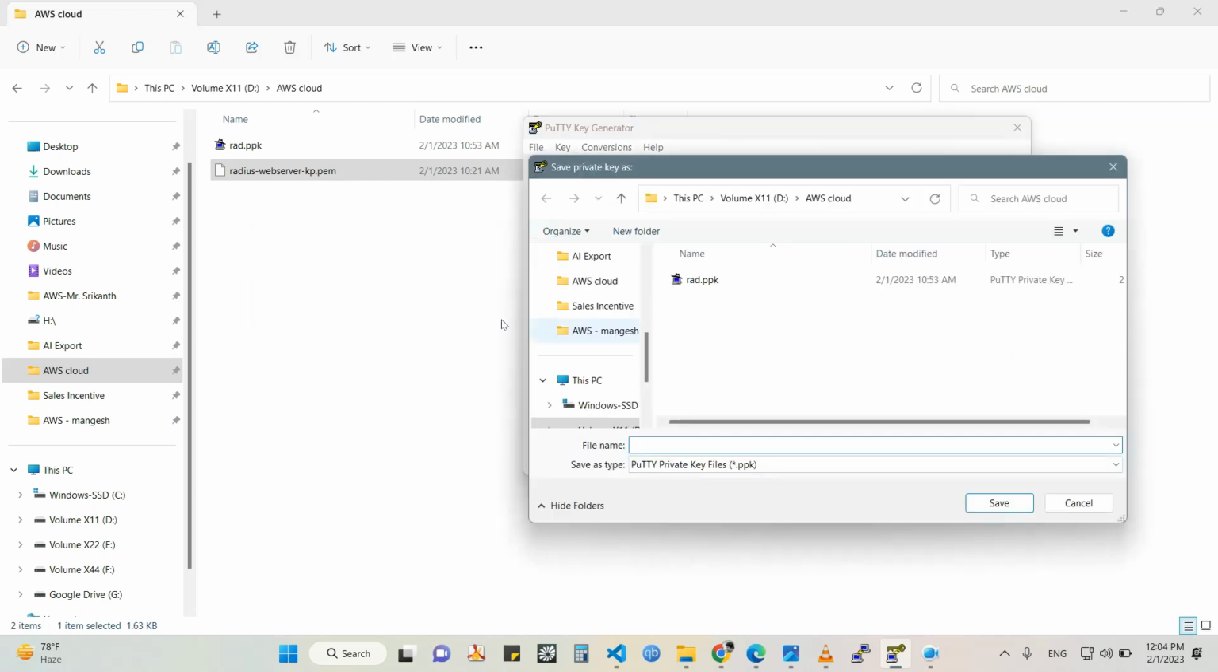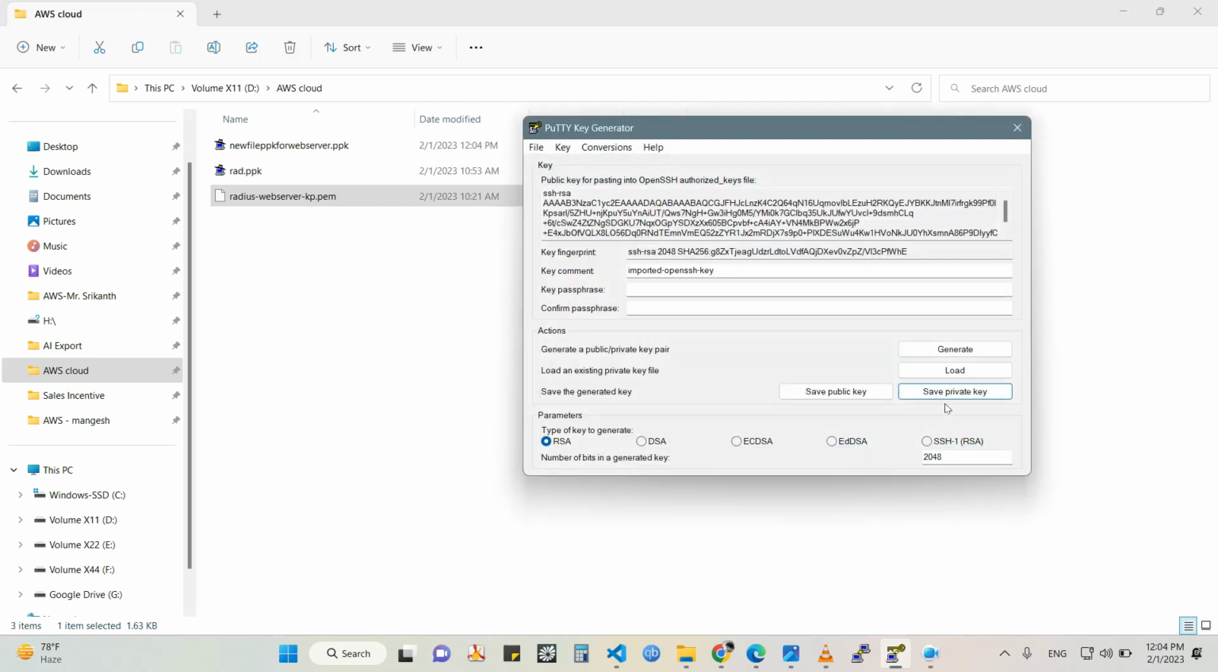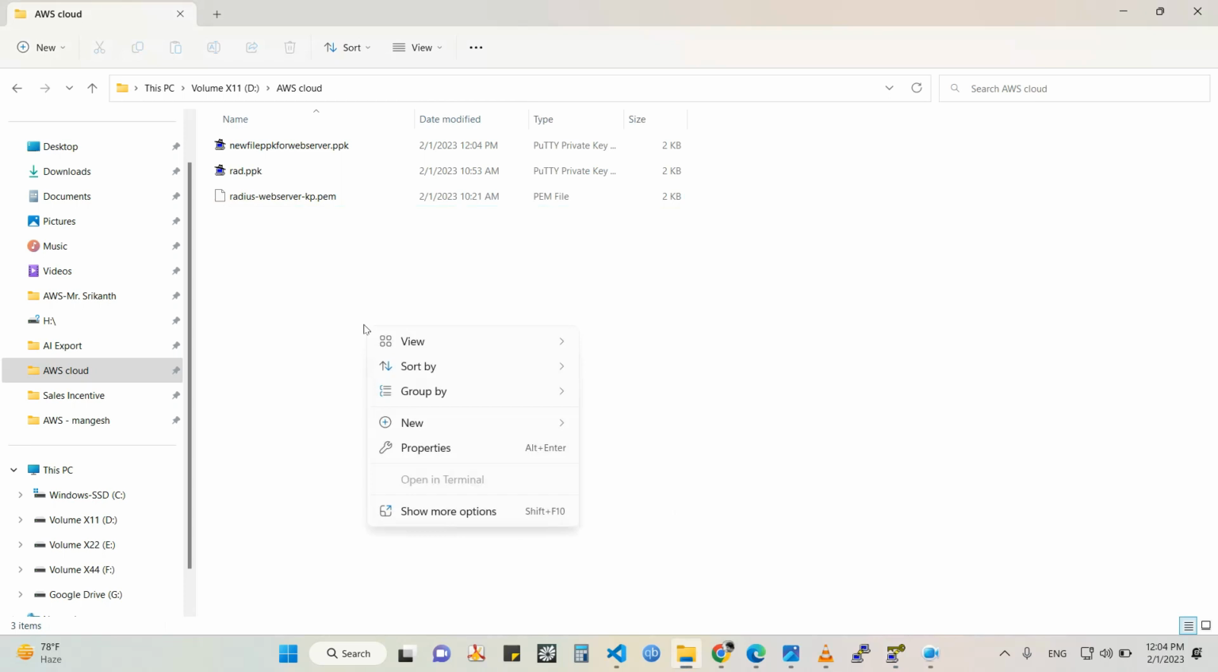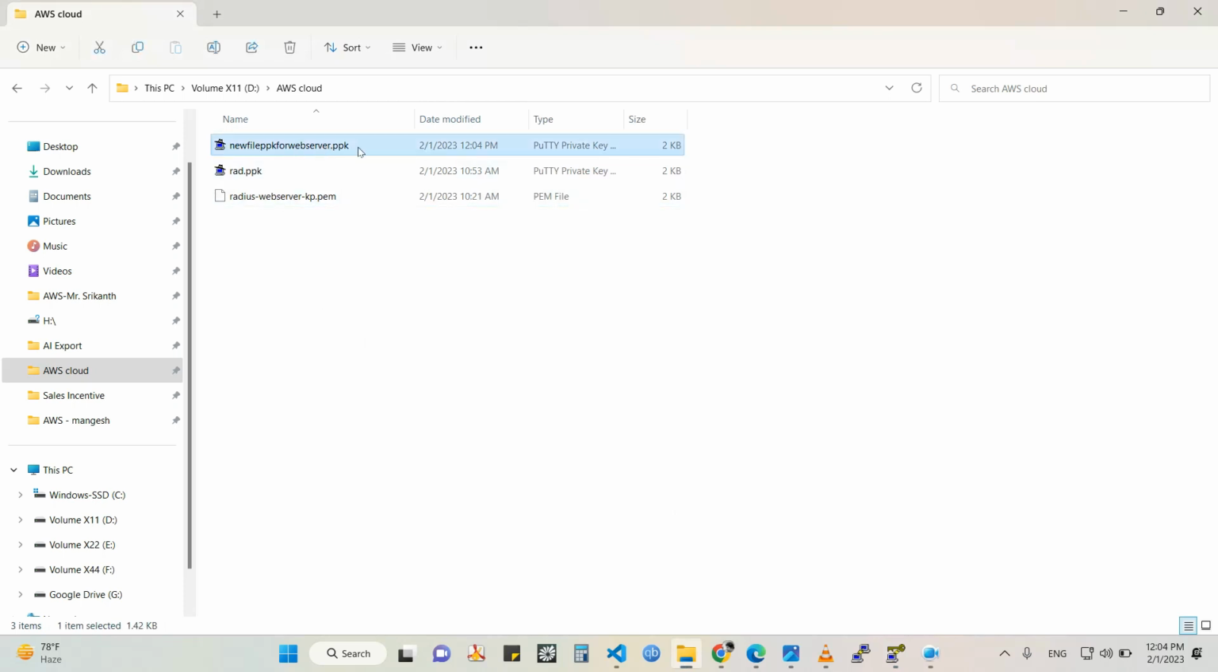We'll say yes, and we will give it a name as a new file, PPK for web server. Okay, and save. So we have saved this file. This is the new PPK for web server .ppk.